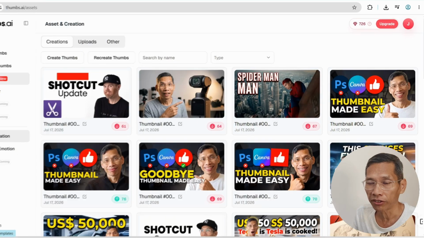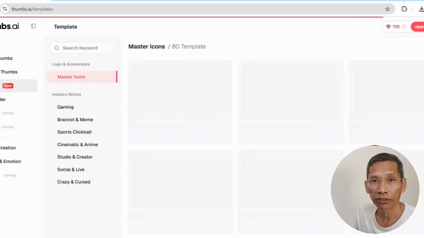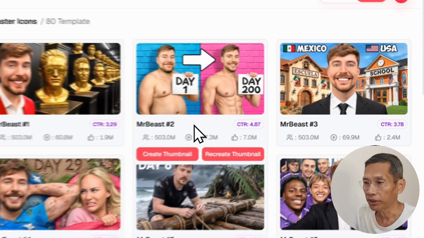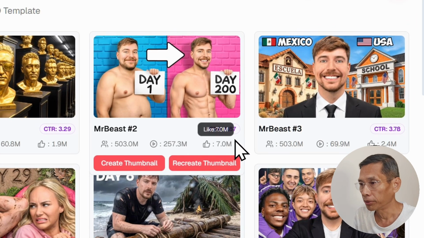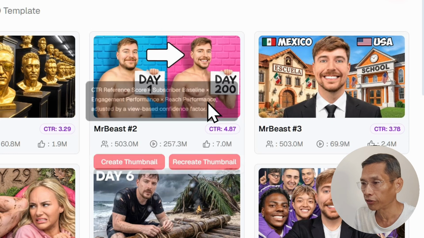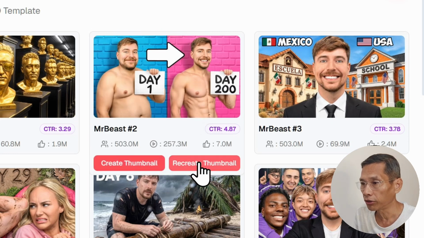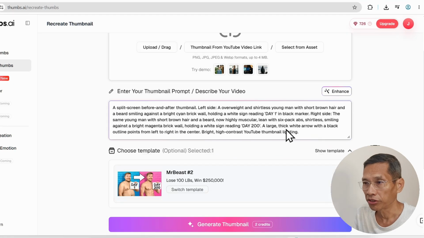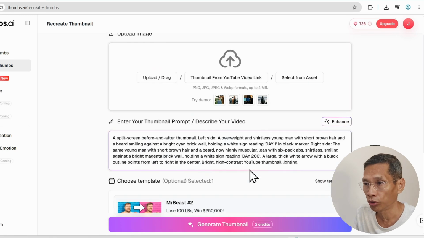Okay. The next thing is talking about templates. You can use templates to create your thumbnail as well. And in these sample thumbnails, you can see, for example, it even gives you the click-through rate from this video. So you can reuse this or recreate the thumbnail. Click on it, make some changes, like telling the AI to replace the face of maybe you or somebody else, and it can do that as well.